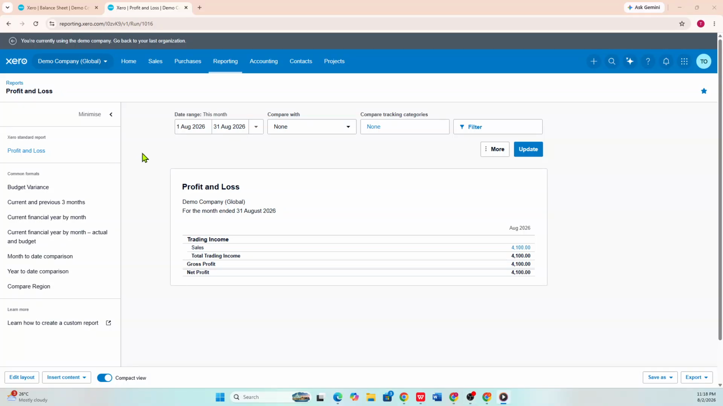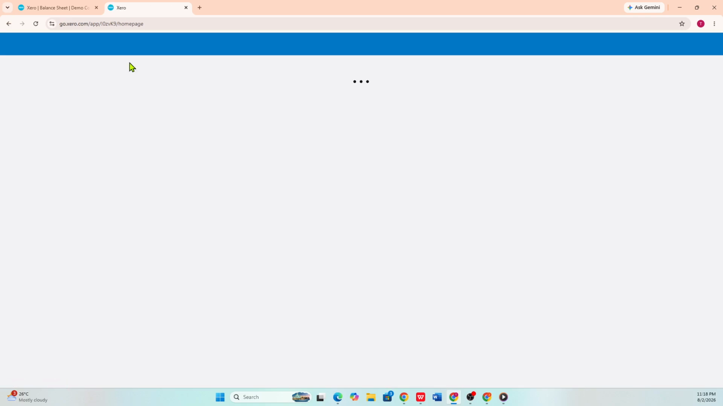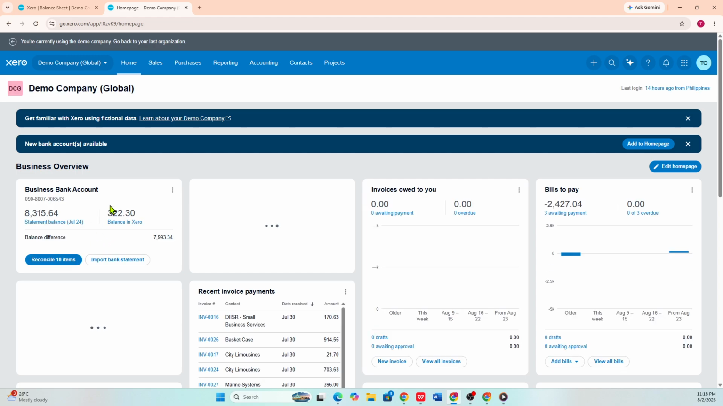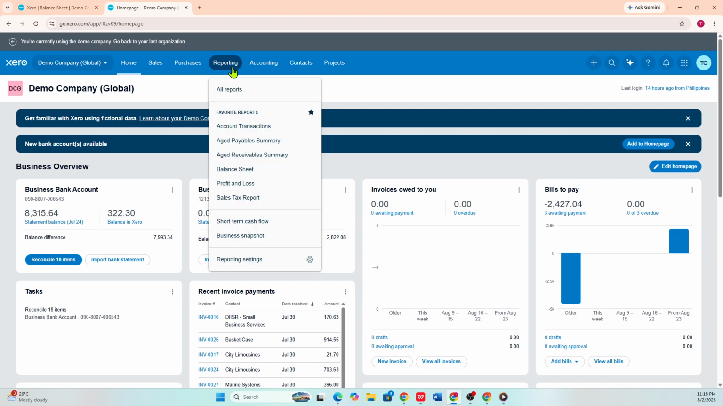In today's video, I will walk you through how to create financial reports in Xero. Start by looking at the top navigation bar in Xero. Find the option labeled Reporting and click on it. This opens the Reporting section, where you'll find all of the reports available in your organization.